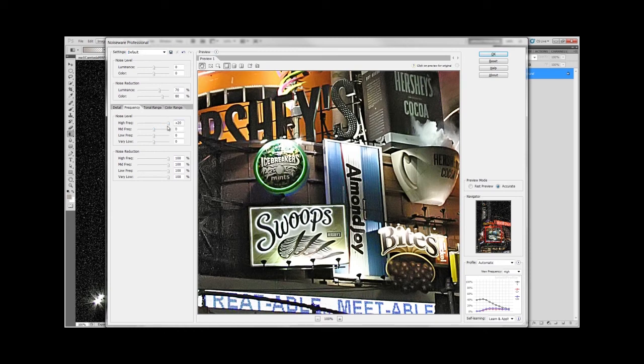If we max that out, that means the algorithm is looking at all high frequency noise levels, and it's going to apply 100% noise reduction to that frequency. Same paradigm in the noise level and noise reduction. Same thing with mid, same thing with low, and same thing with very low.